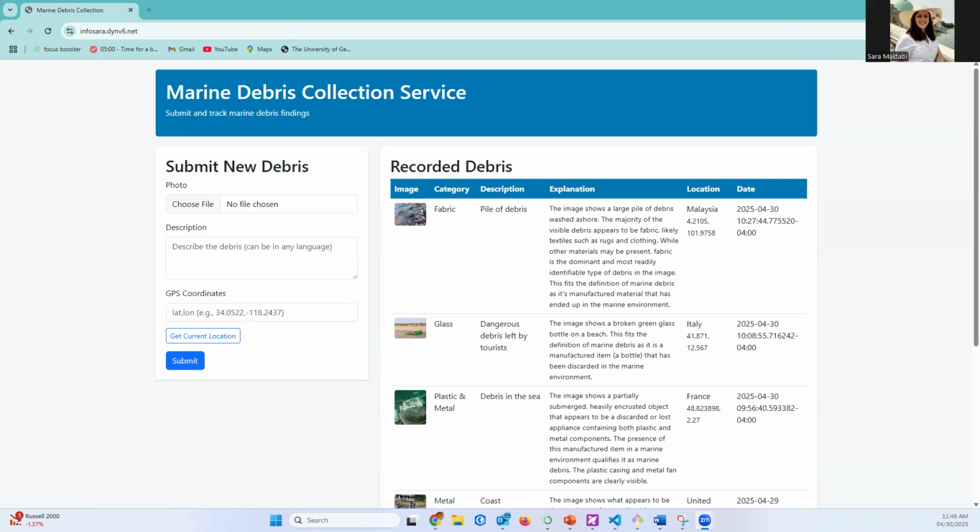I'm excited to introduce a project I've been working on for the course info8000 named Marine Debris Collection Service. It's a web application designed to help track and categorize marine debris using images and location data. The system uses Google Gemini AI to verify and classify the type of debris in uploaded photos, building a growing database that supports marine pollution research and cleanup efforts and so on.